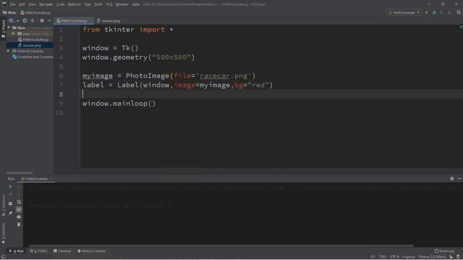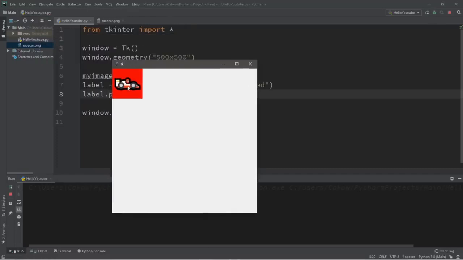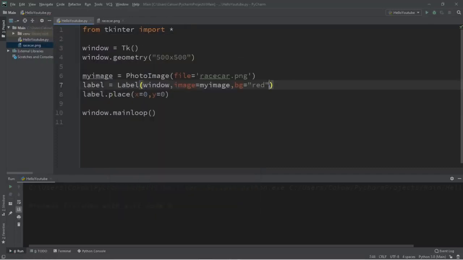Oh, then we need to place this, so be sure to do that. label.place, and I'm going to place this in the top left corner. That is where x equals 0 and y equals 0. And then we should have a race car, or whatever image you used, and a red background. You can get rid of the background color if you prefer. That's just if you don't have an image to use, you can set the background color just for a visual to show you where the label currently is.